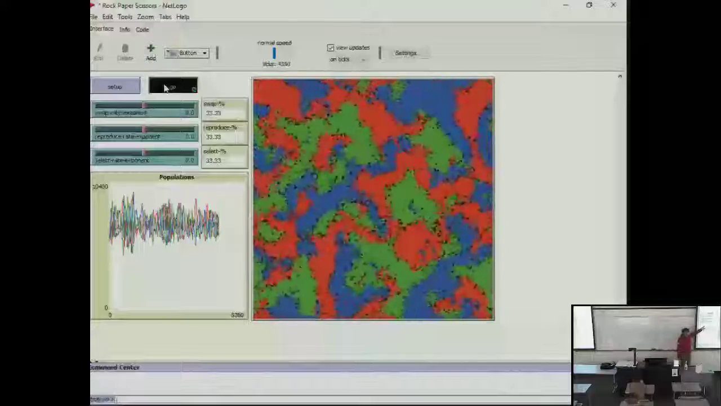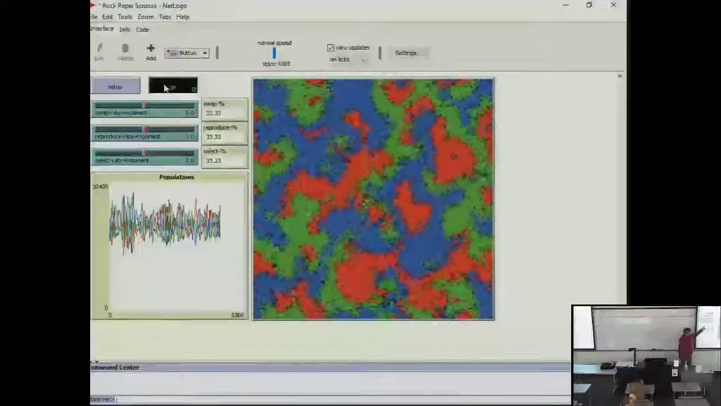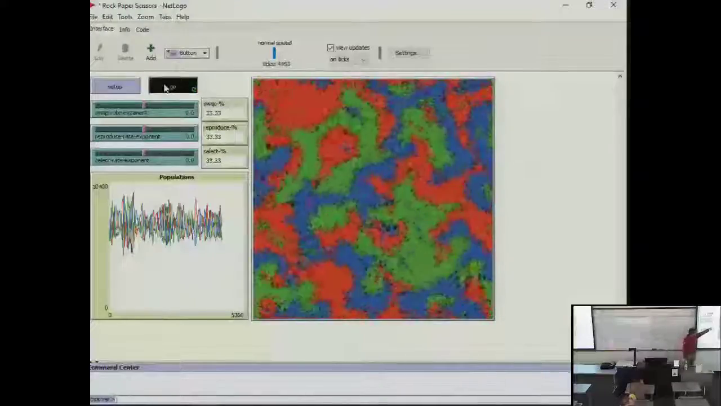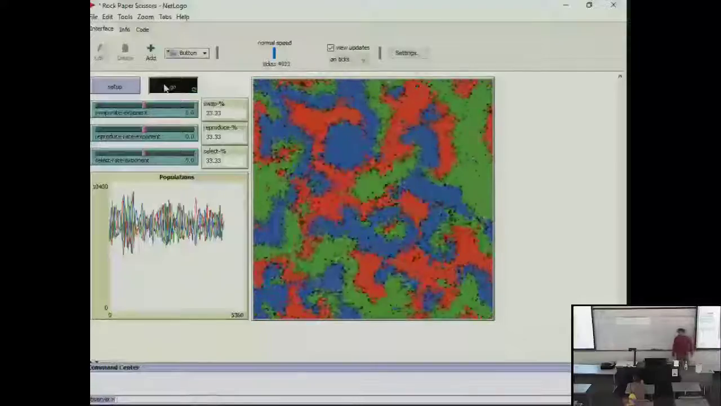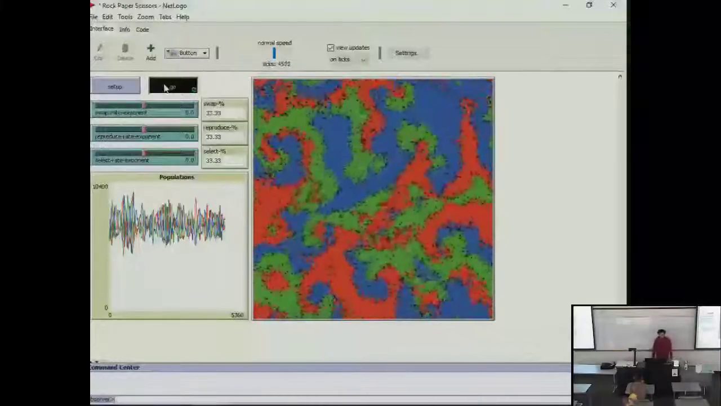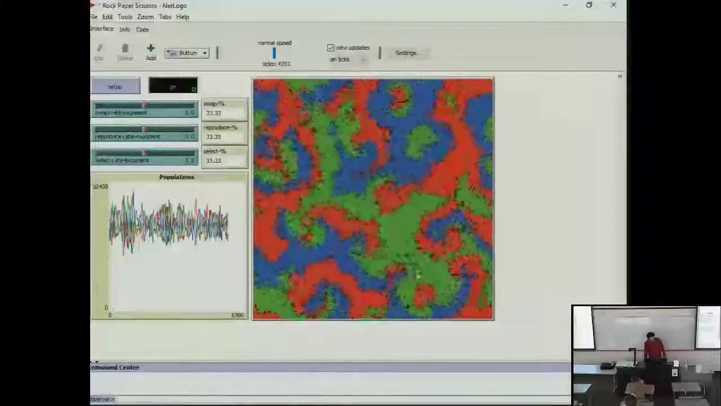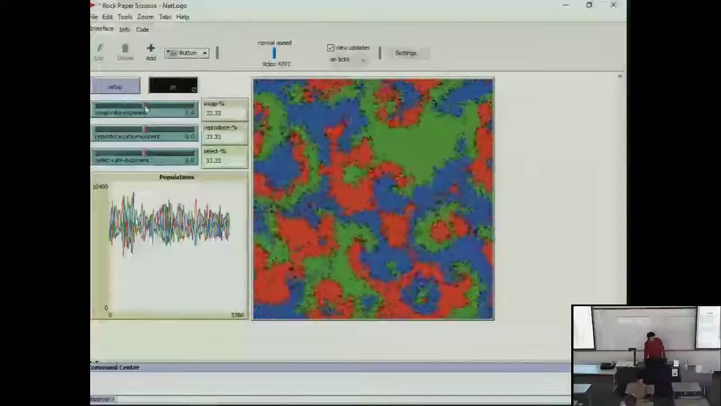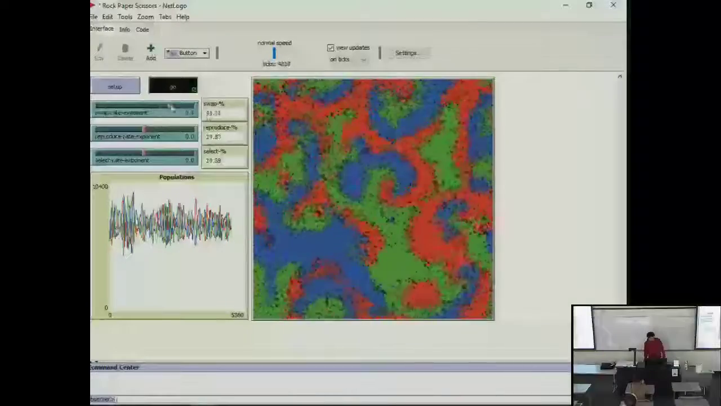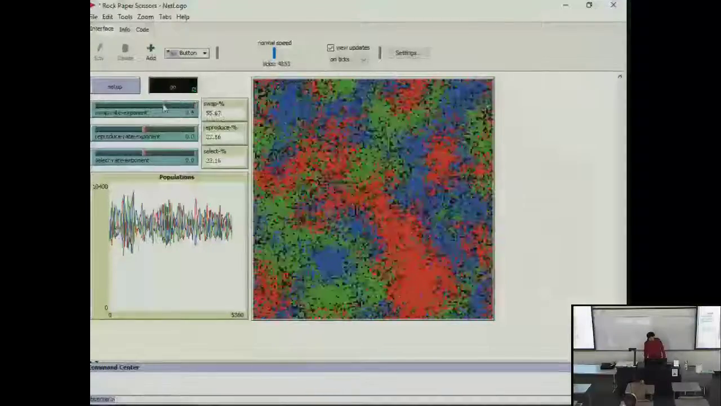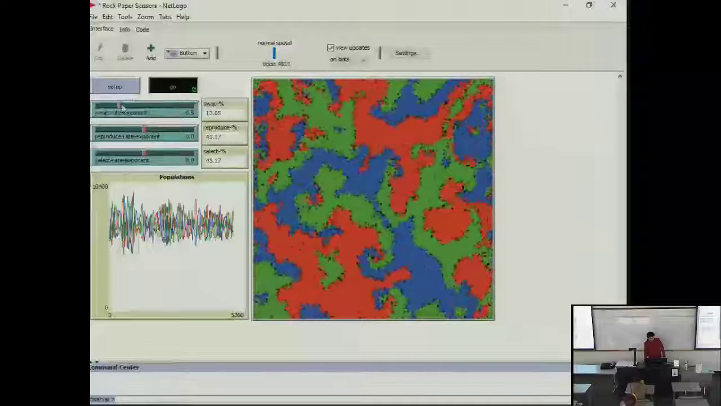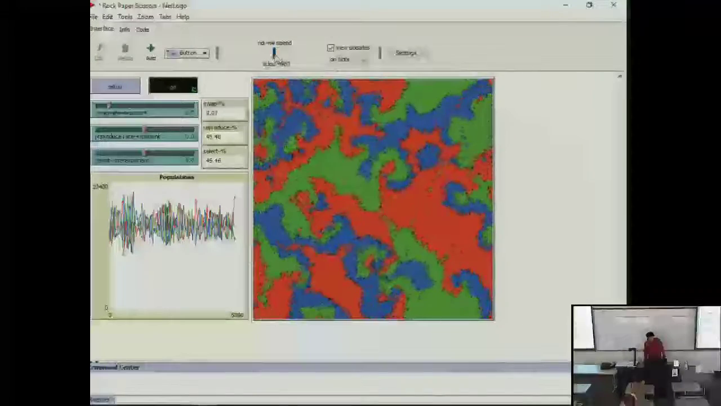When we have a high peak of blue, we know there are more blues. When we have a high peak of reds, we know there are more reds. When we have a high peak of greens, we know there are more greens. In this case, I forgot exactly what the population was, but let's see if I can change the parameters enough that we can get everybody to be the same.